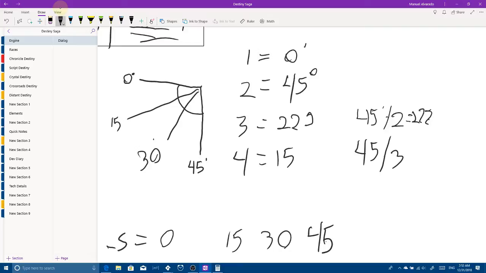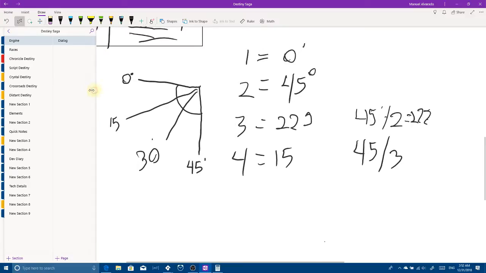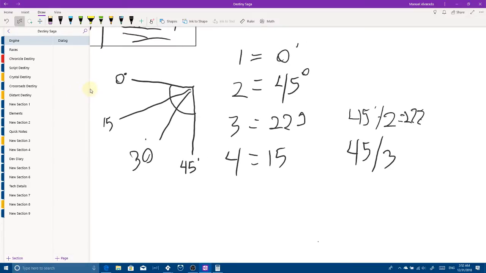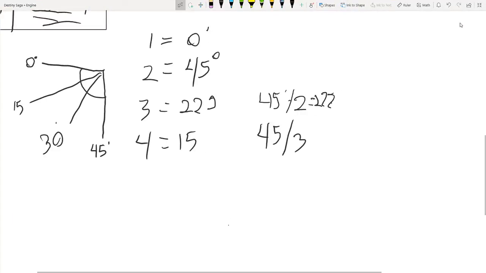Okay, how to do this? Let me raise this. Okay, no, that's not what I want. There's no way to hide this part. Okay, good enough.